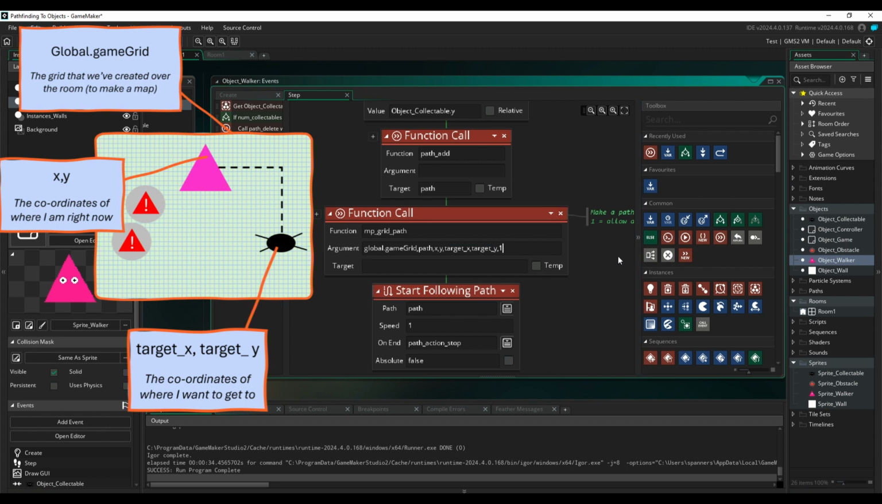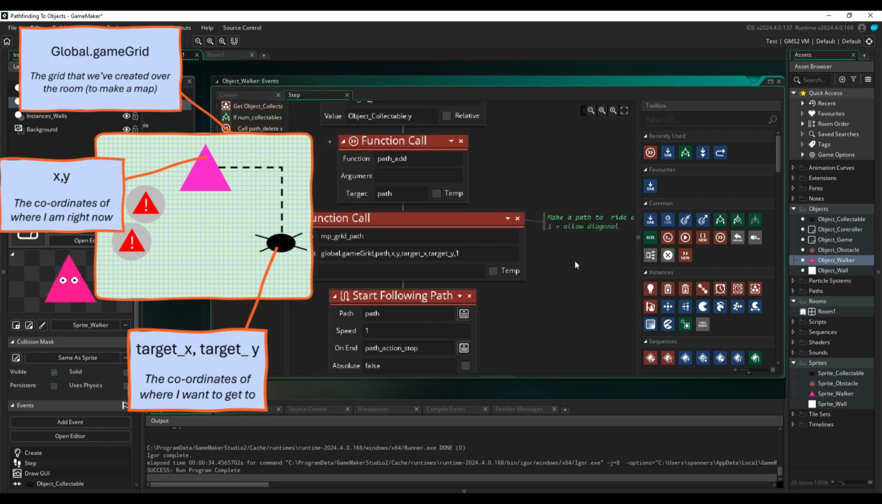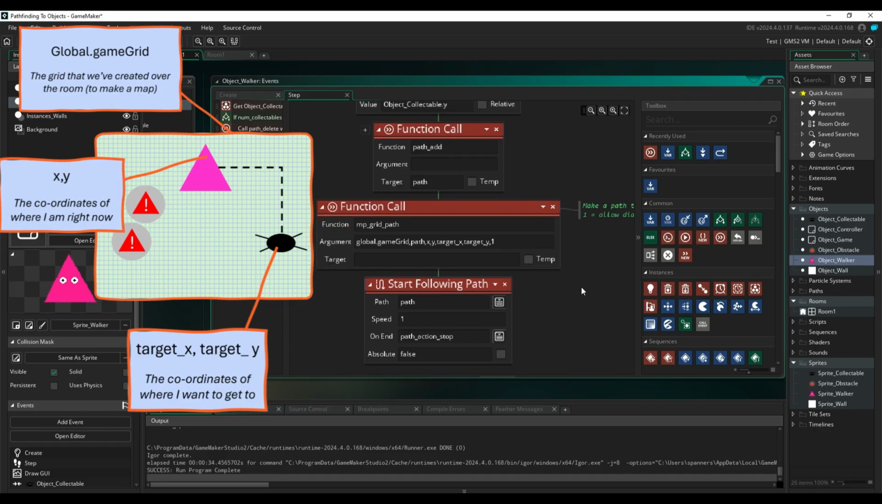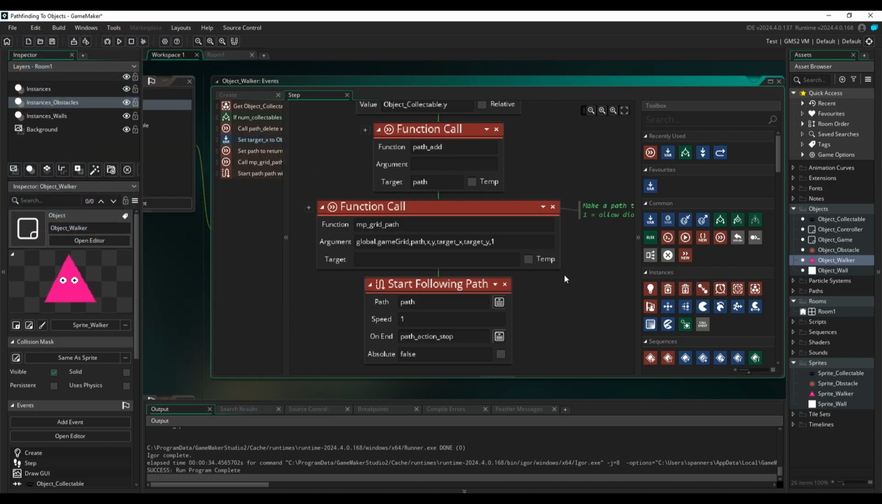Finally, I've got a 1 at the end. Now 1, you can see here, allows you to ride that path. You saw that line, and you allow it to be diagonal. If you put 0 there, it has to move only up and down. Diagonal's a little bit more complex.